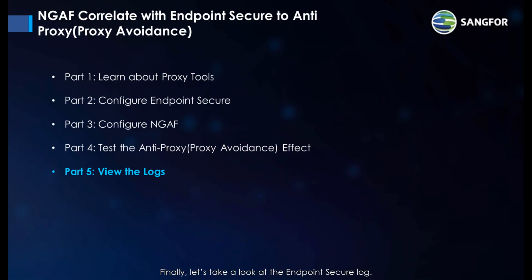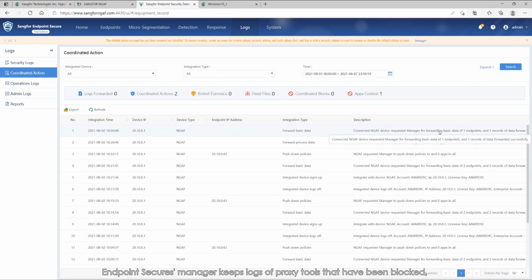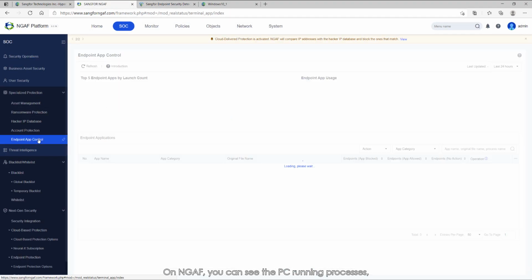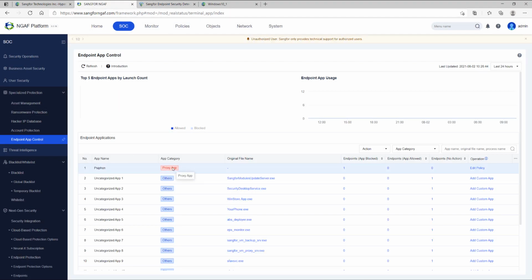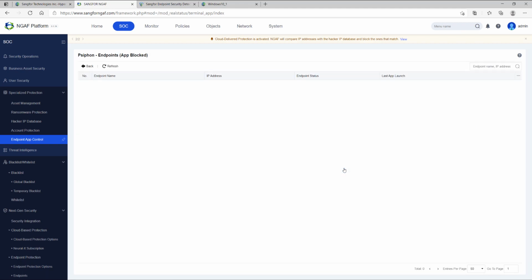Finally, let's take a look at the Endpoint Secure Log. Endpoint Secure's manager keeps logs of proxy tools that have been blocked, and you can see that Endpoint Secure then forwards the event to NGAF. On NGAF, you can see the PC running processes reported by the Endpoint Secure Manager. You can also see in the logs any blocked proxy tools.